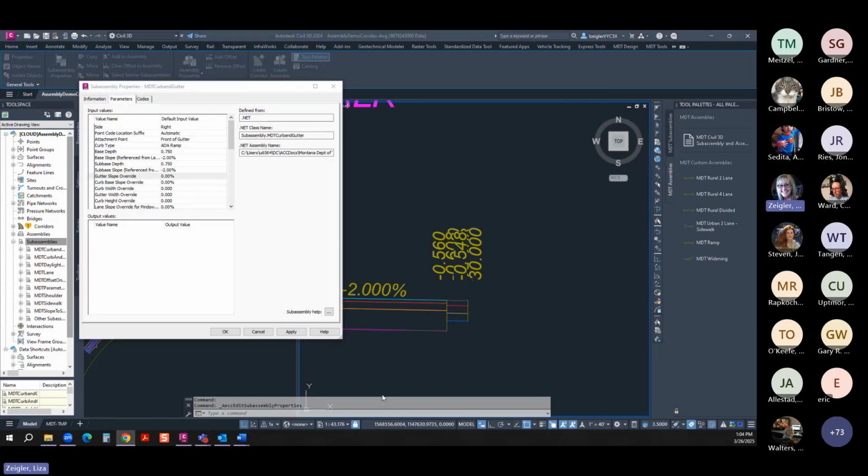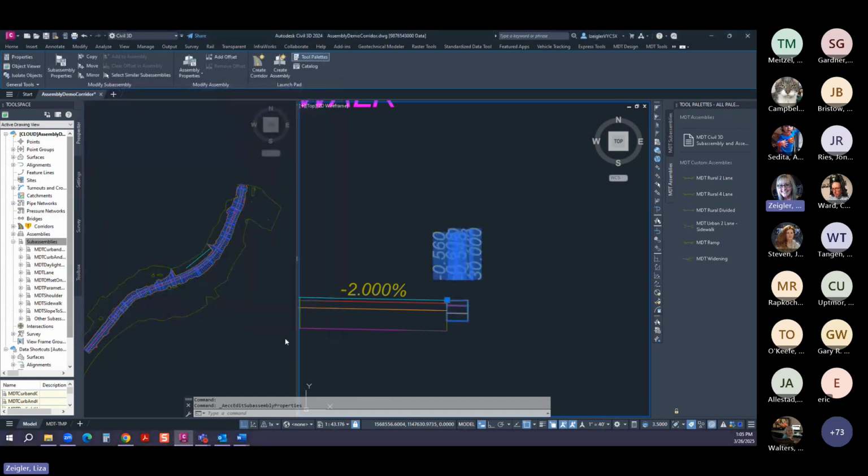And then there's one other new one I wanted to show you. So we've started on the idea of building some sub-assemblies for kind of design purposes. So maybe it's like a sub-assembly you might drop on to just run through your corridor and look at things, like where cuts are hitting, fills are hitting.